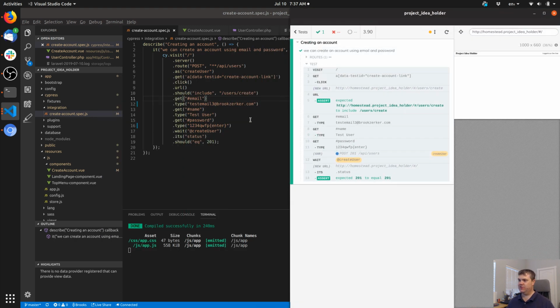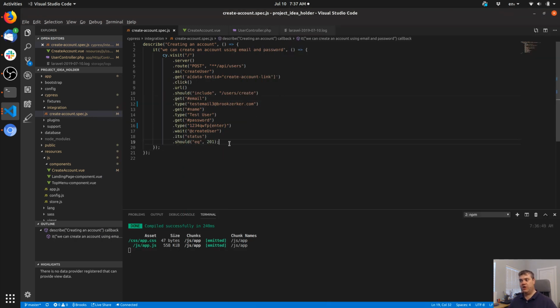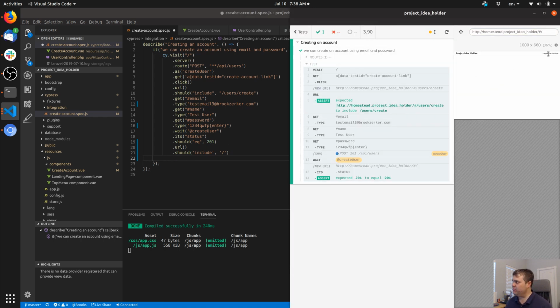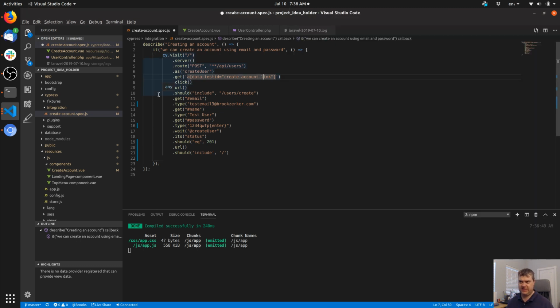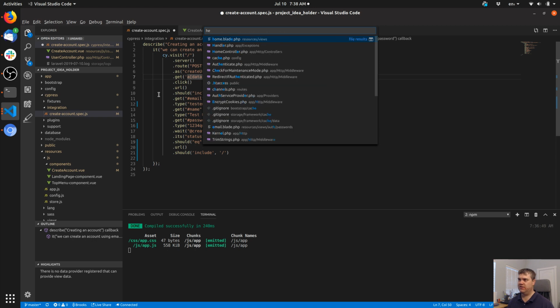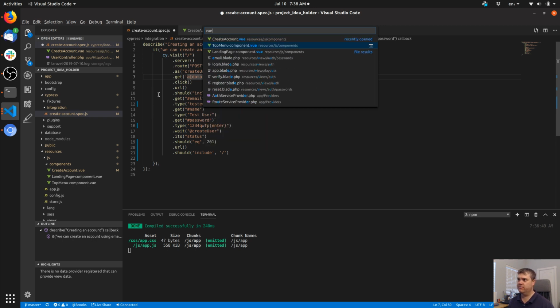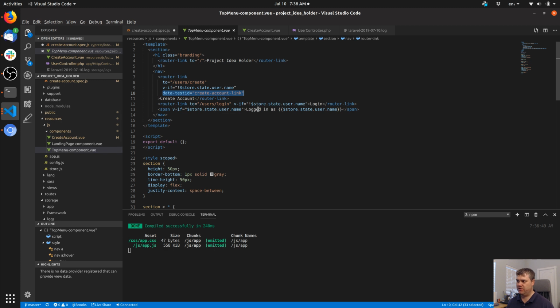So I can move this over to the right now. All right, so it should equal 201, and then also we want the URL to include just slash again. And then also we want to test way up on the right, it has this logged in as. So we saw that as the top nav bar. What do we have here? Top menu component. So logged in as.